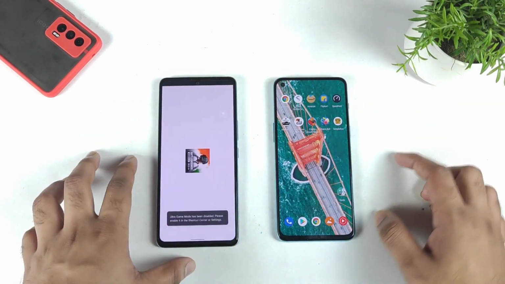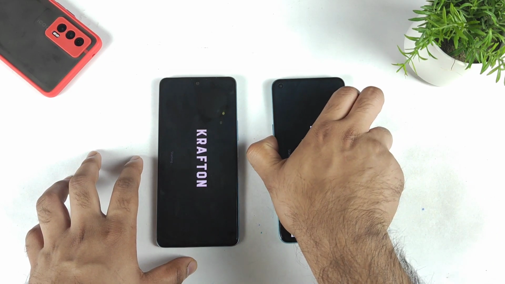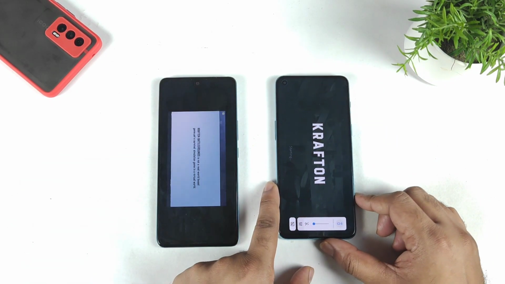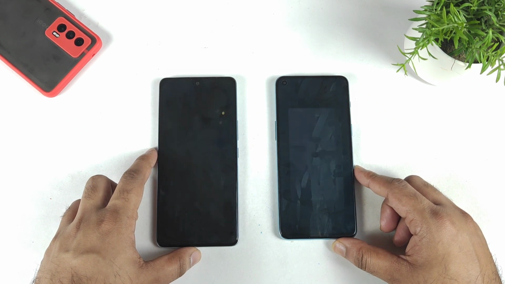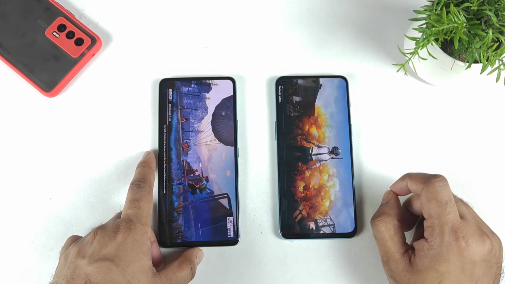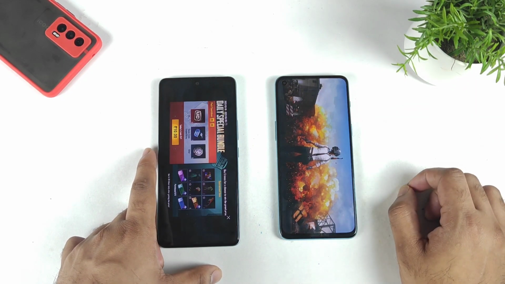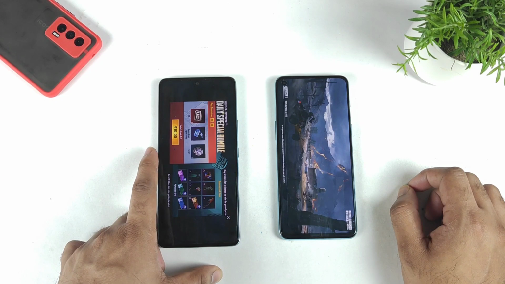And next is the Battlegrounds mobile game. This is the latest version which I have installed, 1.9.0. You can observe the loading speeds of the game, and the main point is the RAM management. We need to focus on the RAM management slightly more, so we'll try to observe what's going on with it as well.